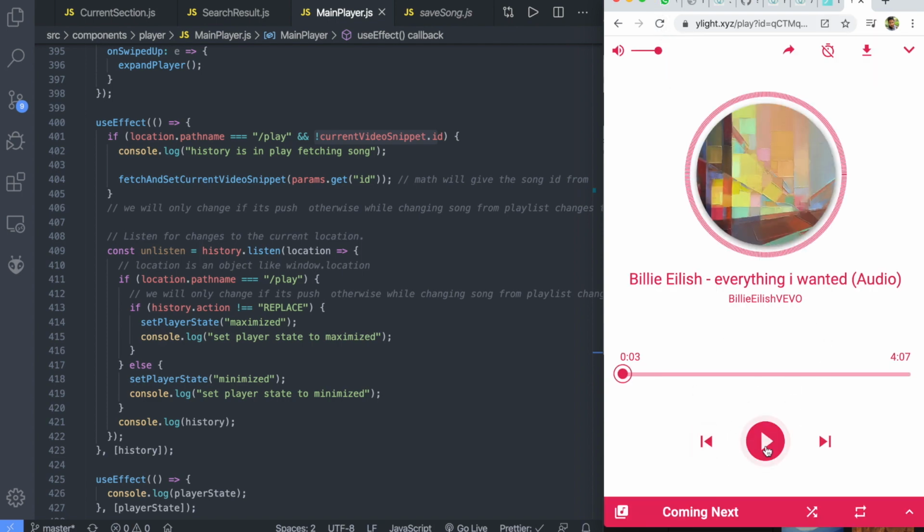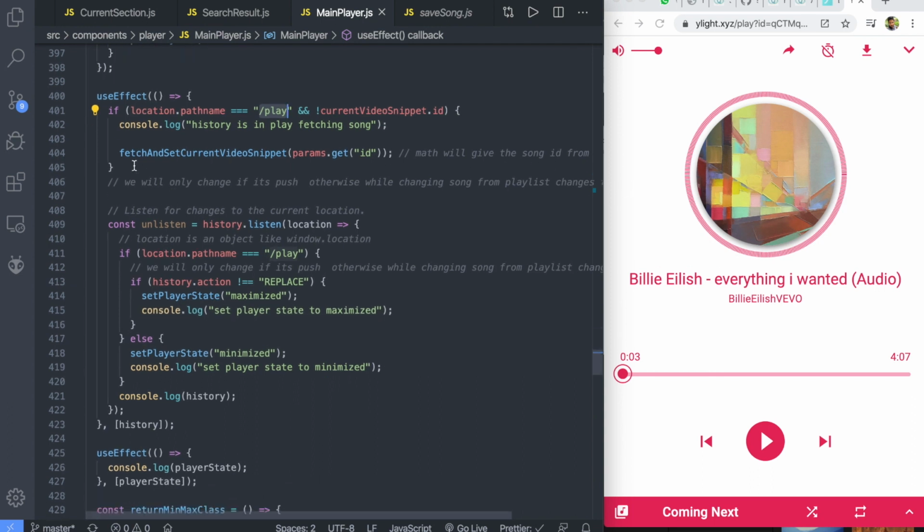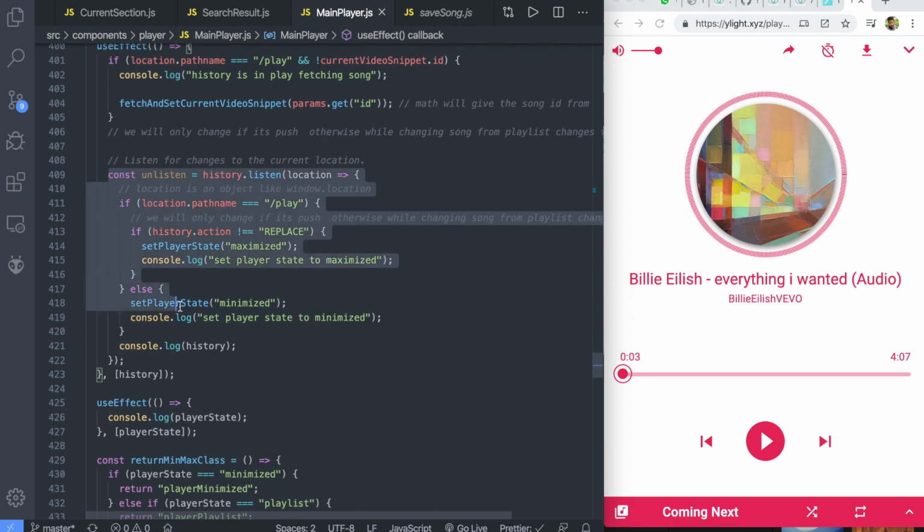Then it also plays, so it just gets this, and if it's in play, the current video snippet would be invalid because we haven't clicked on anything, and we haven't set it in the state. And then we are doing fetch and set current video snippet, and again we are getting the ID, which is this. All right, and this is the event listener.